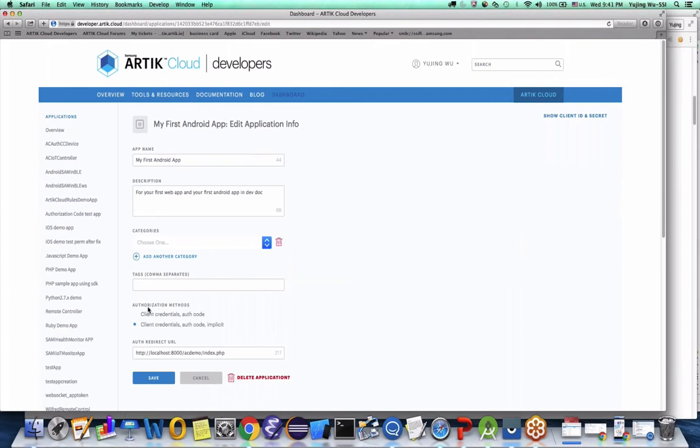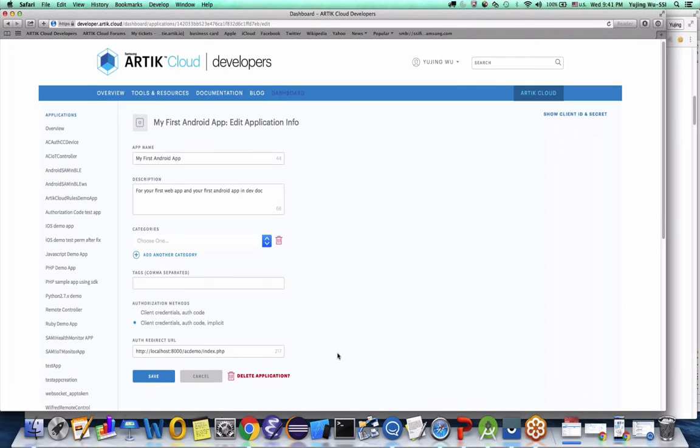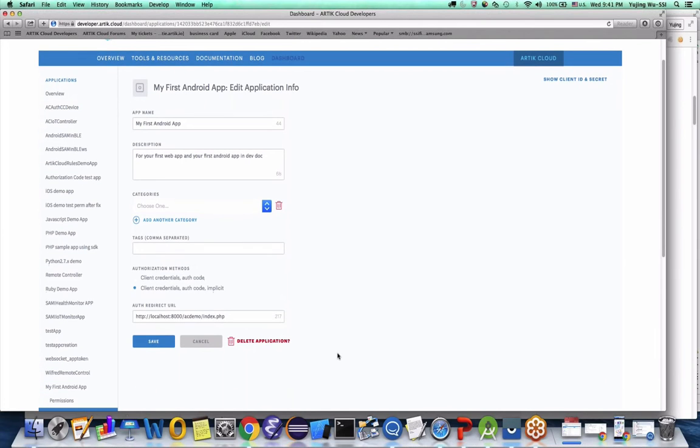In the app info, for the authorization method, you must select the second one. The reason is this Android application uses the OAuth implicit method, so you must include the implicit method. The second thing is that you must pay attention to the redirect URL. Make sure you set it exactly the same as what's shown here. The tutorial article will give you this exact URL. Make sure you set it correctly because the Android app has this redirect URL hard-coded.